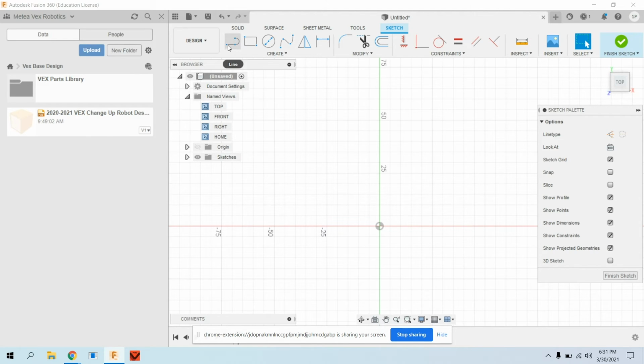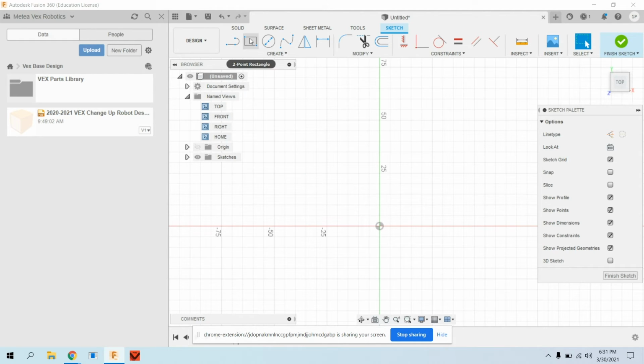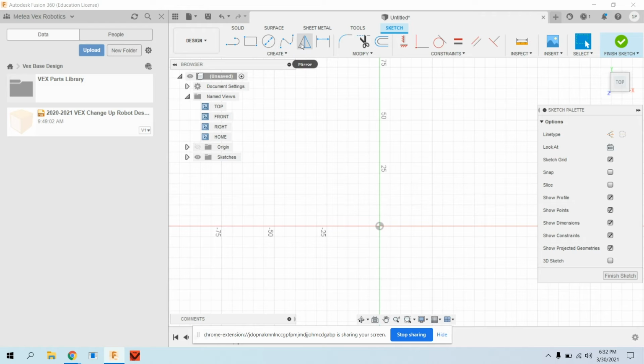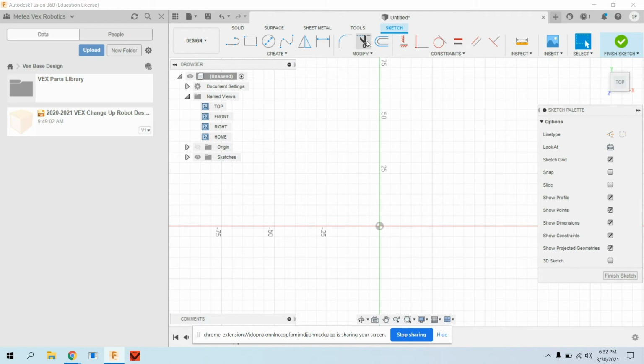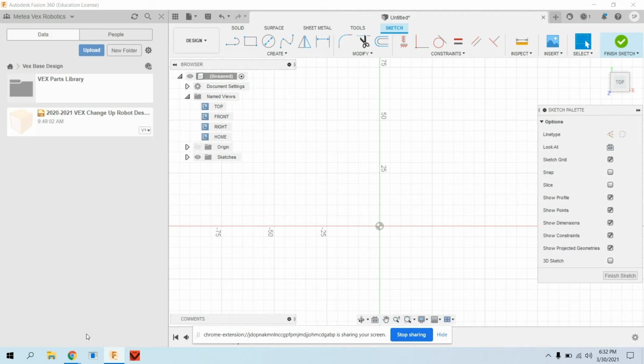So let's go ahead and start making our box. At the top here, we have different things once we're in the sketch mode. We have lines. You have your 2-point rectangle. You have a center diameter circle. You have a spline, which is basically a combination of parts. You have a mirror. That'll sketch dimensions. And you got a fillet, a trim, an offset, and horizontal, vertical. These are all different features that you have.